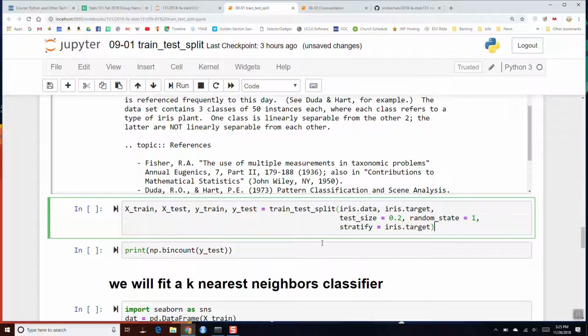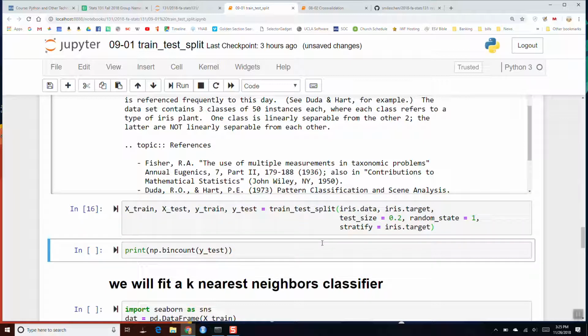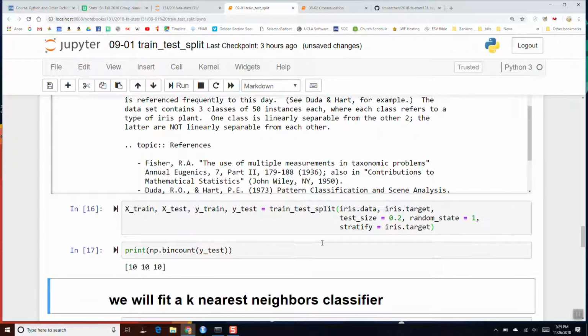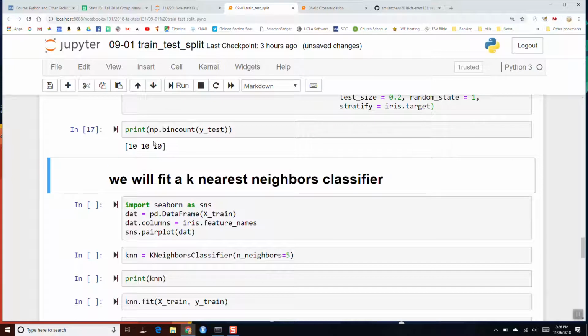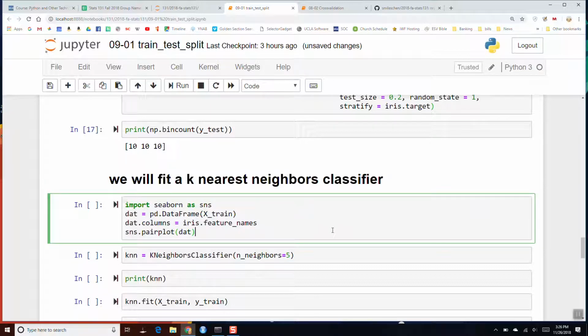We'll specify a random state, and then we're going to stratify on the iris target to ensure our categorical variables are represented appropriately, okay? And so if I look at this and I just say bincount for y_test, we have 10 of each category, which is what we want, right? So we have 150 observations total. We're going to have 20%, or 30 of them, in our test case, and we're going to have 10 of each species.